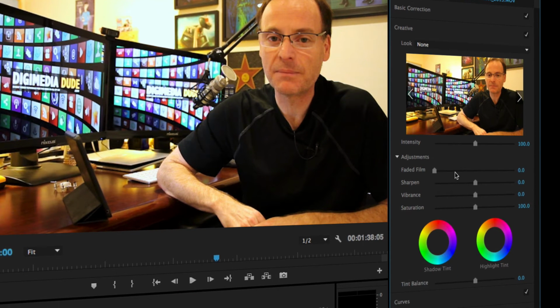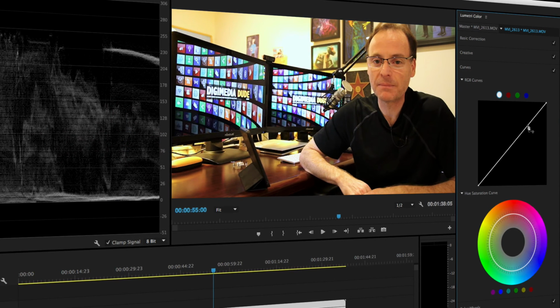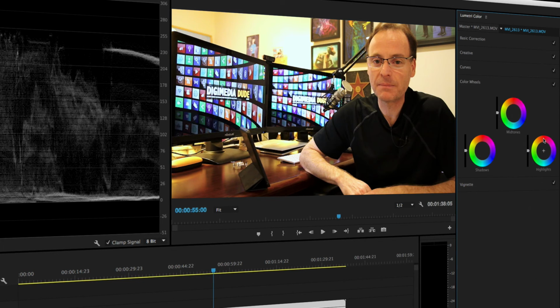So for example, we can start sharpening the image. If it needs a little bit more sharpening, add a little more vibrance, however you want to pronounce it. Maybe I want to cut down on the saturation a little bit. There you go. The curves is where you can get really into detail as to adjusting all your RGB curves. Then you have color wheels, just like you do the traditional color correcting. And then finally, you can add a vignette.